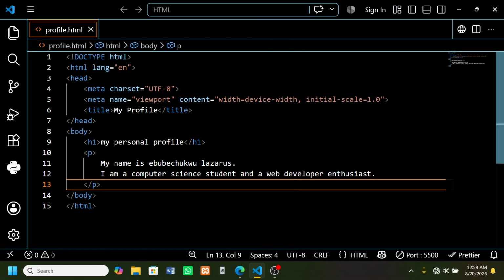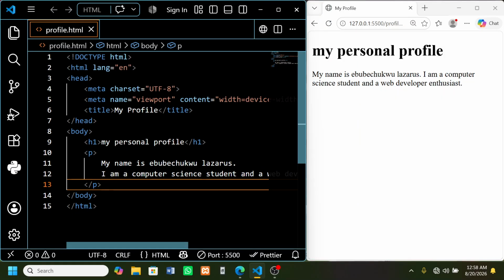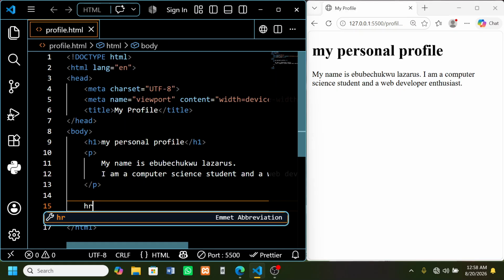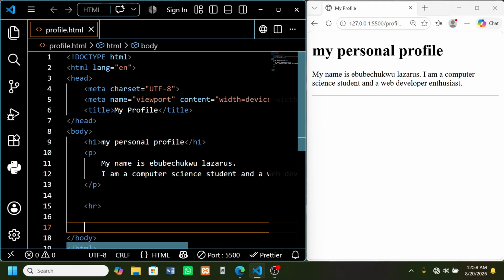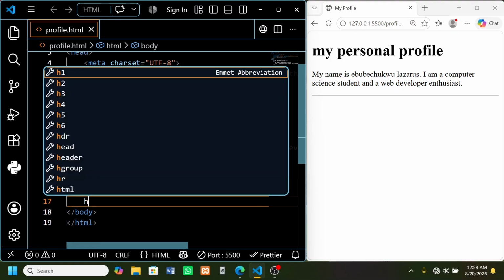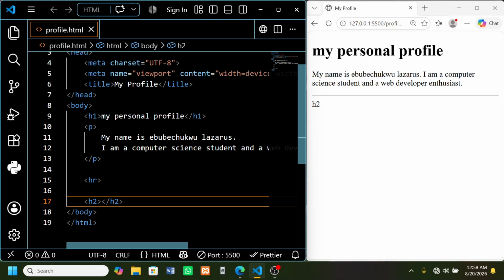So now the next thing I'm going to be adding here is an about me section. And before I do that, I'm going to be adding a horizontal rule. So you see the horizontal line here. Then we are going to be using the h2 element to add it. So let's say about me.